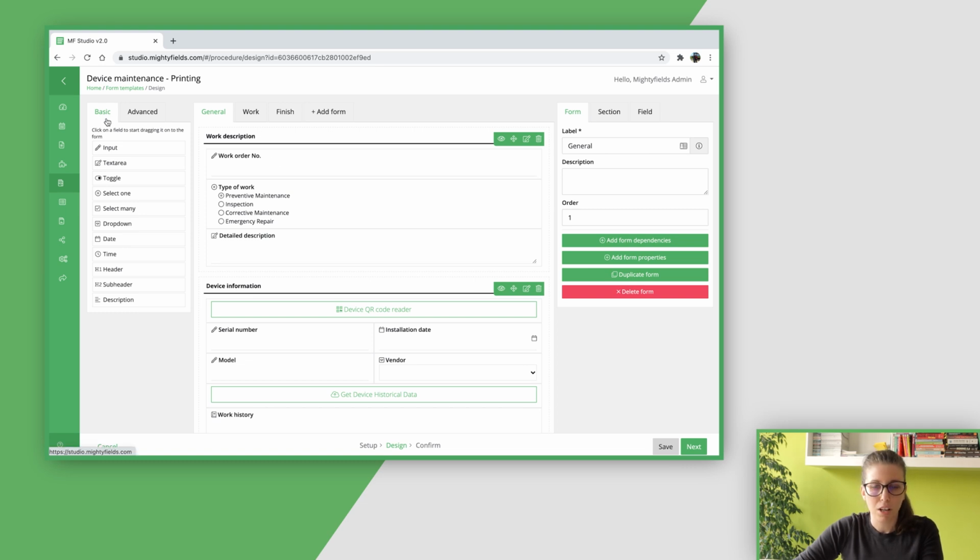So if you look at the elements, basic elements are like input, text area, toggle, select one, select many, and so on. Advanced elements are not harder to use, but they capture more data. So it's like signature, attachment for pictures and videos, drawing, barcode reader, QR code reader, GPS location capture, and so on. In the middle, we see how the form is created.